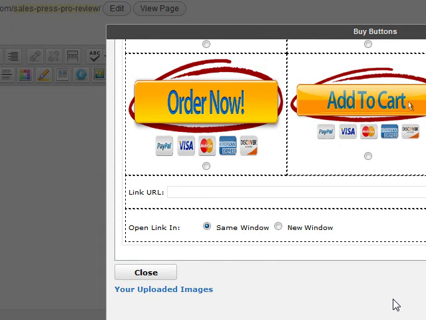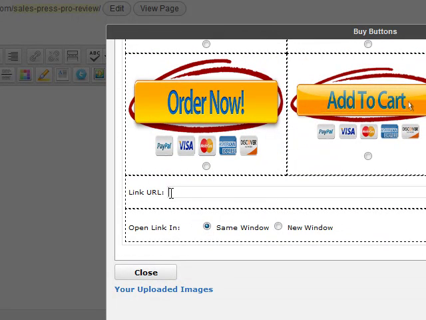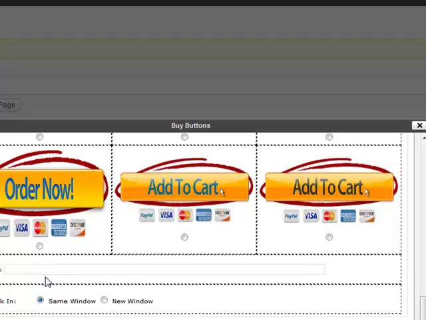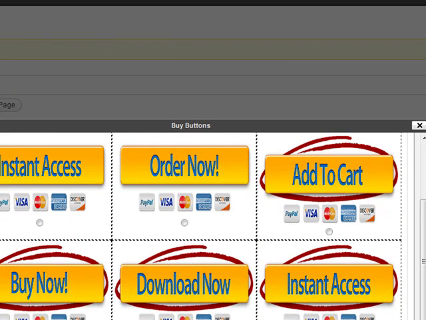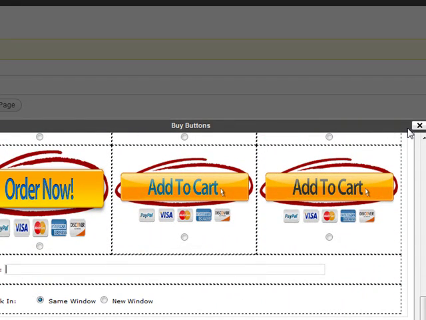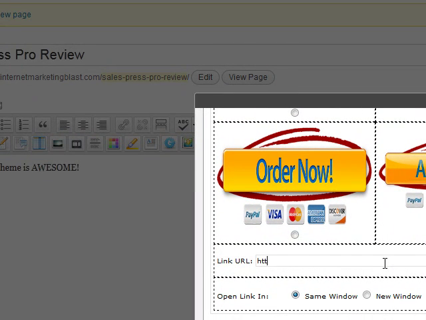And many people use things like register now, and in that case, if you don't want to sell something, if you want people to register for something for free or whatever your thing is, you just put that URL over here. You don't have to put the PayPal URL. You just put the link URL. You upload that button that says instant access or register now, whatever you want to do, and you're done, man. It's that crazy. It's that simple, right?